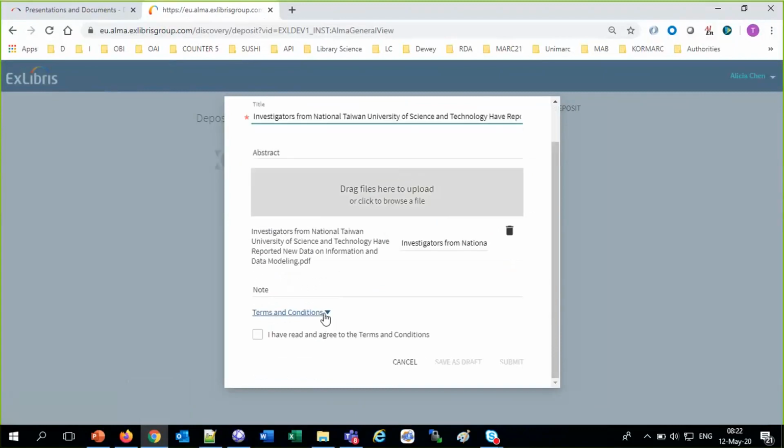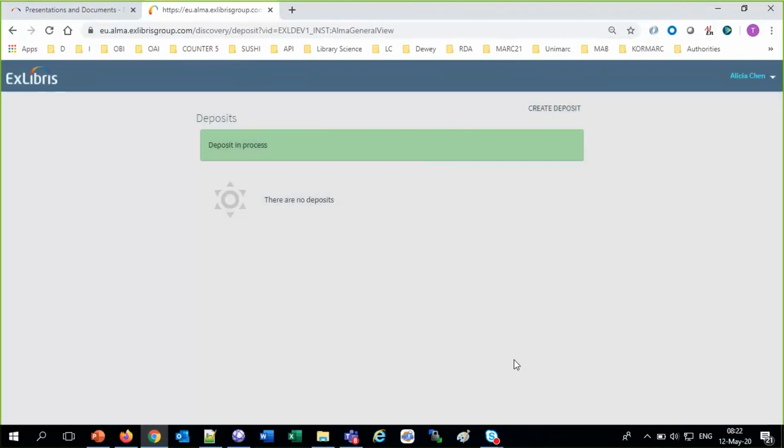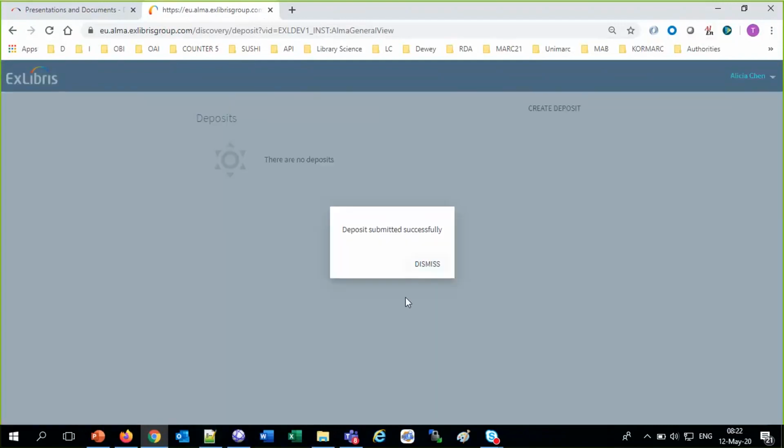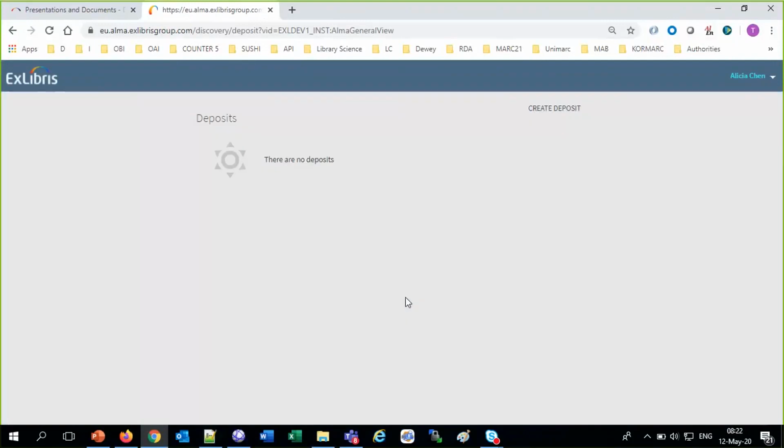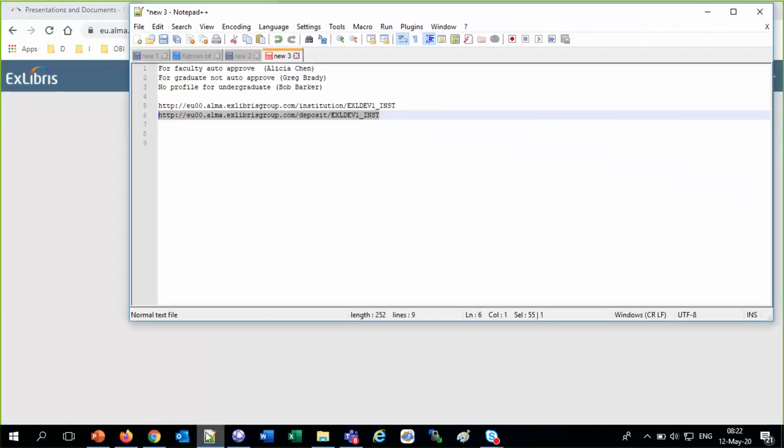She'll read the terms and conditions if she wants and say she's read them and submit. She has now submitted her digital deposit. The deposit is in process. If we recall, the deposit was successfully submitted. We just got a message. If we recall, faculty gets it auto approved, and Alicia is a faculty.